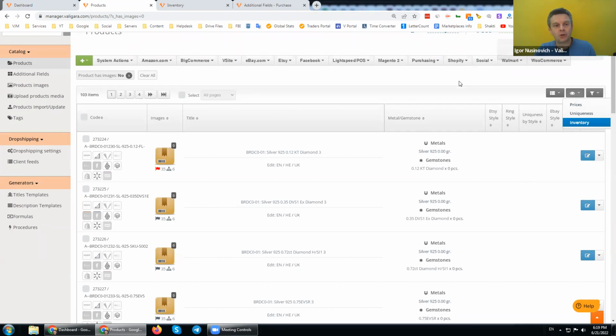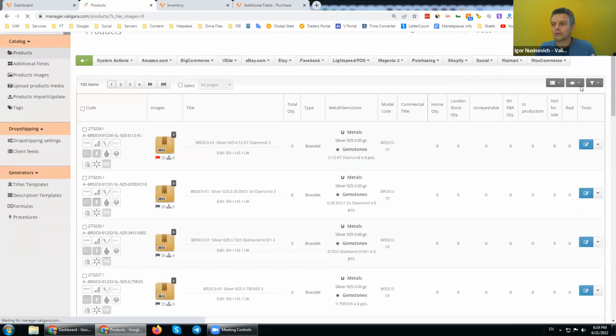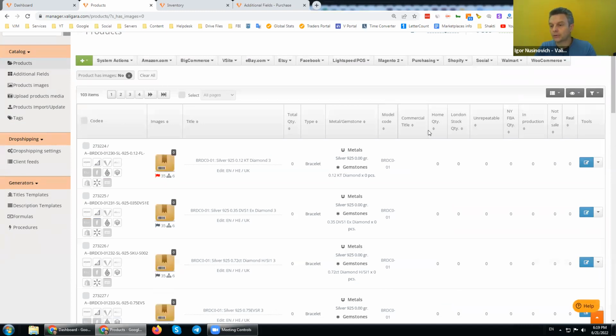These different views, especially in teams that have more than one person operating the system, are very useful. So you can create multiple views. How do we do this? Now I work on my quantities. I can see home quantity, London stock quantity, unrepeatable items, FBA, and so on.